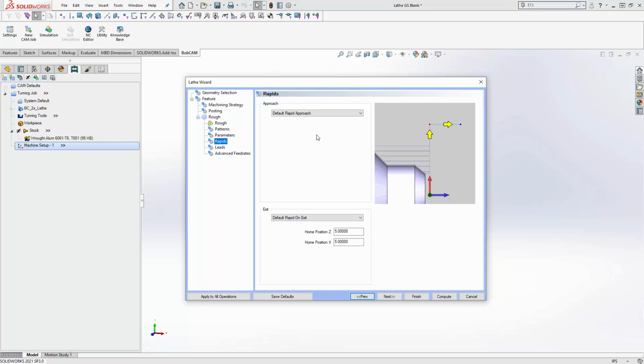And right here, we have our rapids. So for the approach, we could tell it the default rapid approach. So start from the default, come in and make the cut. We could also tell it to go to the OD or ID clearance as well as the face clearance. And we could even define a point to start at. And for the approach, I usually leave it on a default rapid approach. That works out pretty good.